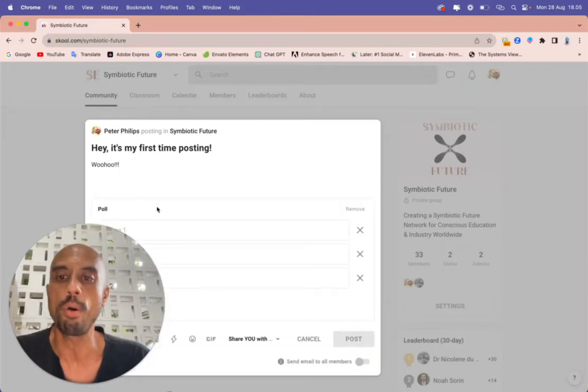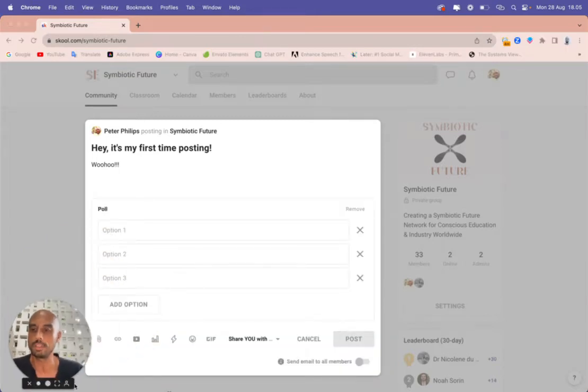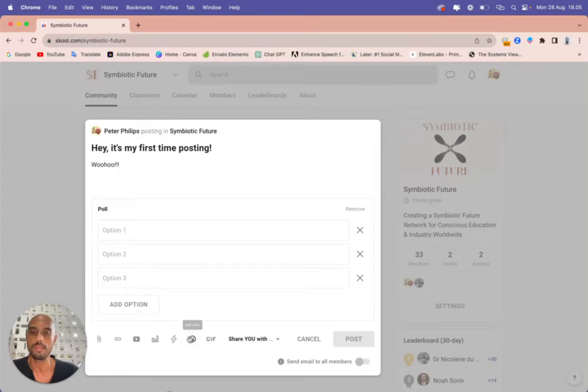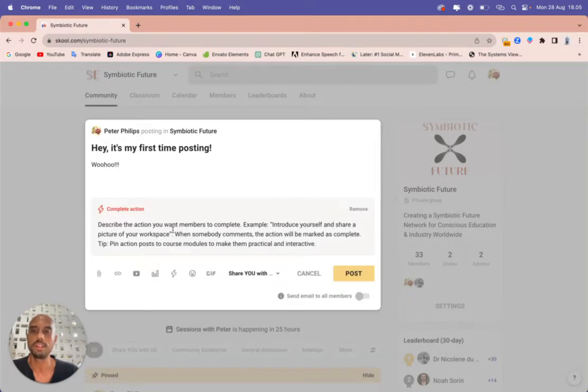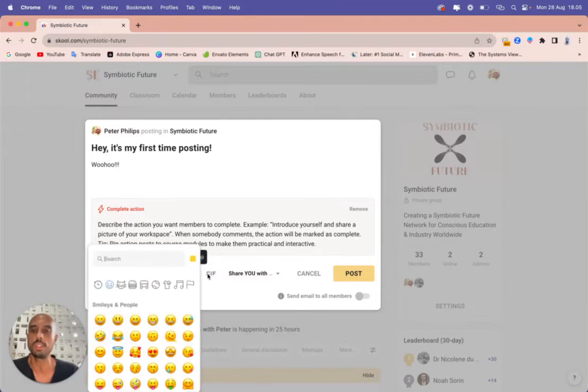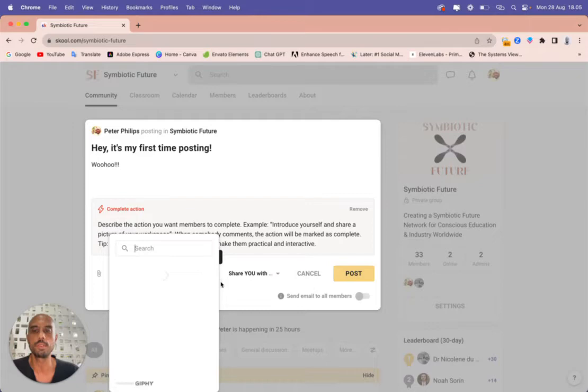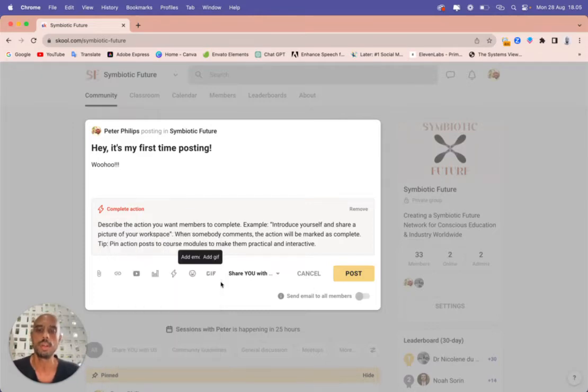You can add a poll. I'll just make this smaller. Option 1, option 2, option 3, and you can do a community survey if you need to find some perspective. You can add an action. It's all really highly intuitive and very, very simple. Emojis, super fun. GIFs, of course, because you've got to have some fun also.